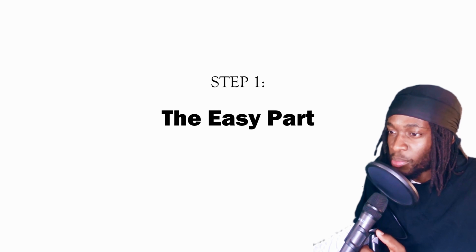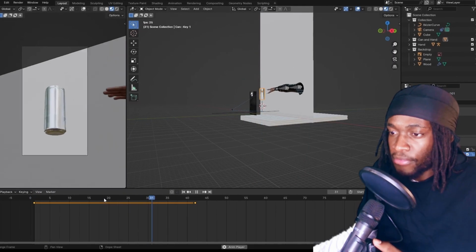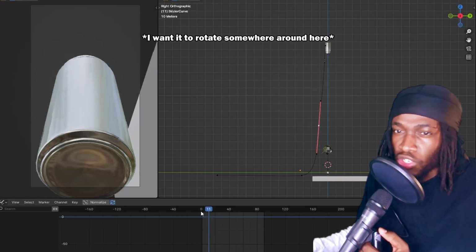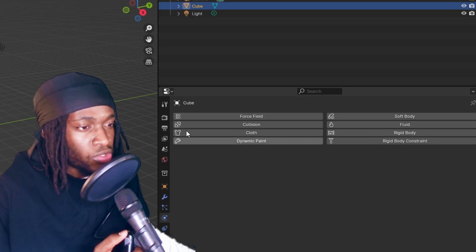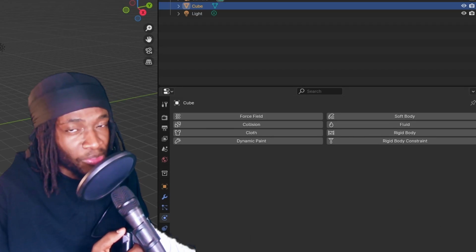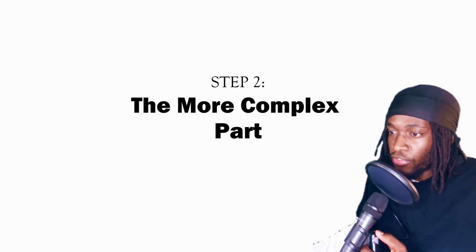Let's start with the easy part. On the first frame, the can is in the sky. A few frames later, it lands on the counter. I also want it to rotate as it falls. I don't want to use simulations in any way, so I basically have to animate gravity for that. Now let's crank up the level of complexity a bit.